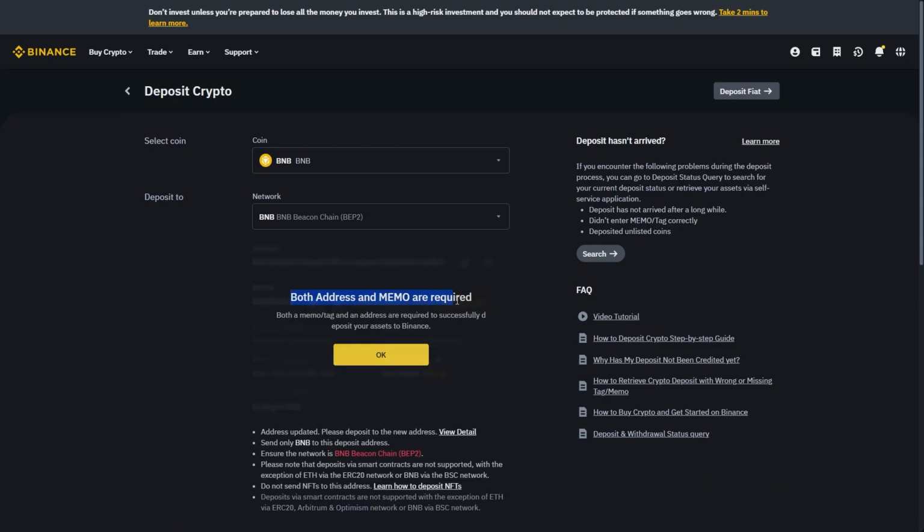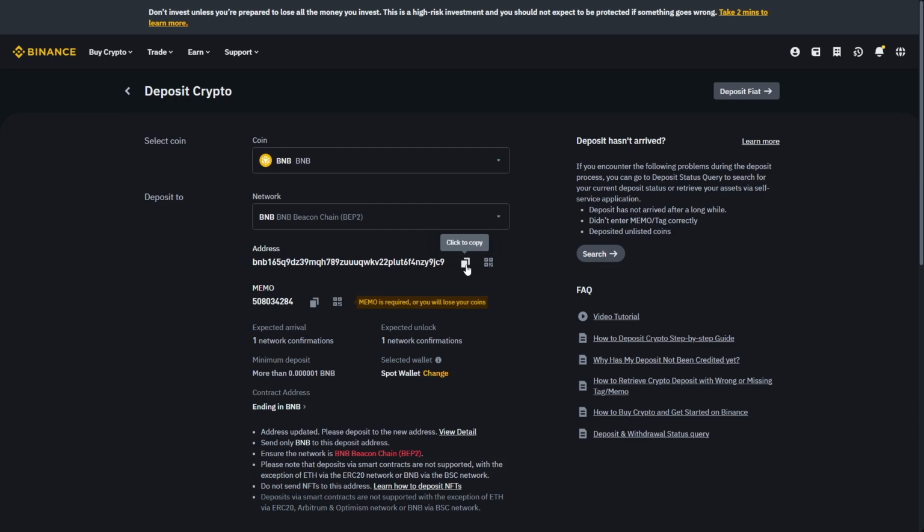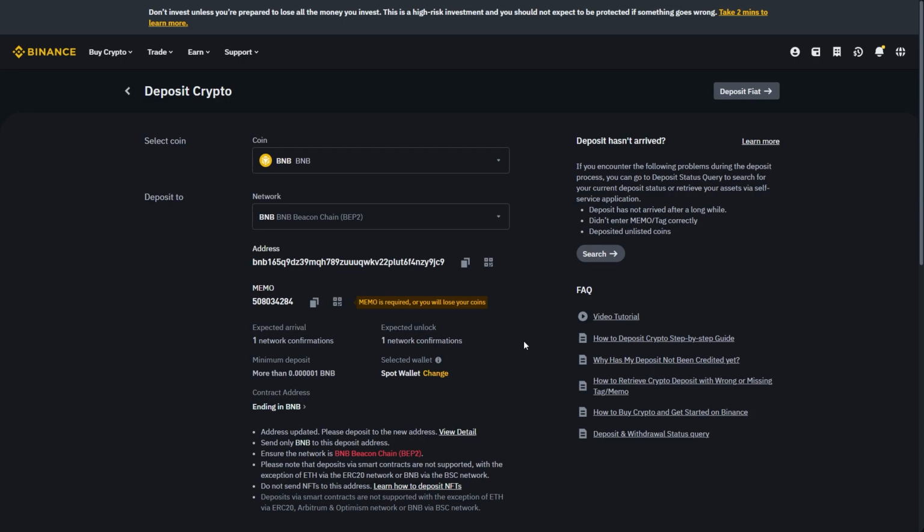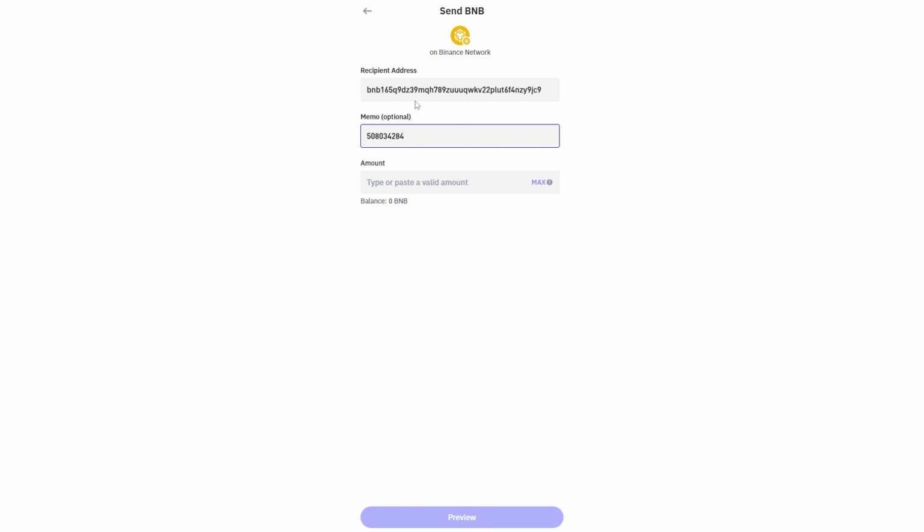And it tells us that both address and memo are required. So we can click OK. And we can then copy this address. We can then go back to Trust Wallet and paste in the address that we just got. And since it said that we had to put in a memo, we're going to also have to put in the memo that they gave us. So you can come back to Binance and we can select this memo right here. And then we can paste that in here.